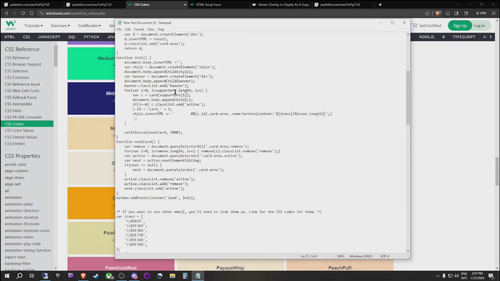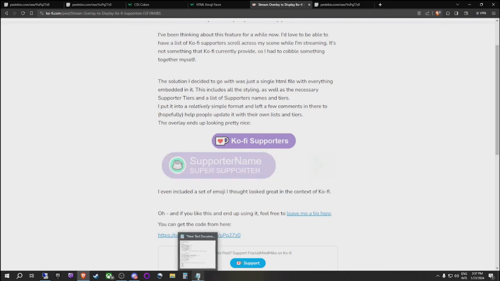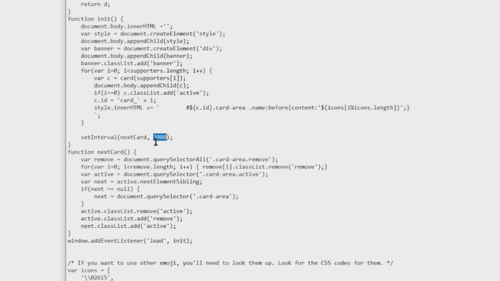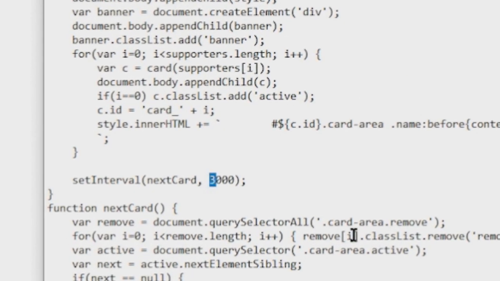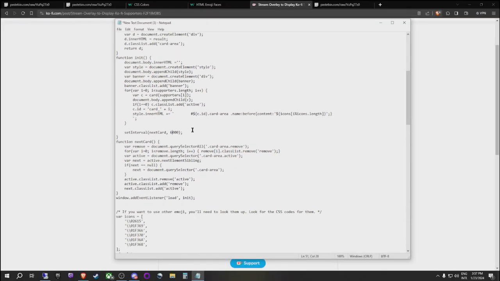Down here you can select how long you want it to be visible. So it will be automatically set to 3 seconds per name. I personally find that a little bit short. I think 6 seconds is the right spot, so I would change this to 6,000. We leave it like that.